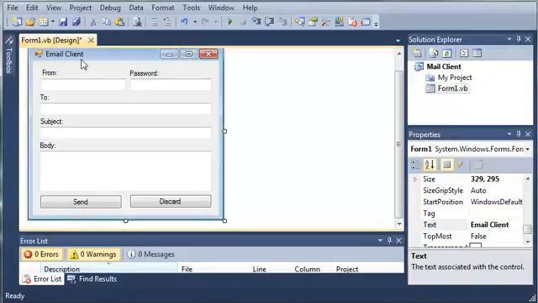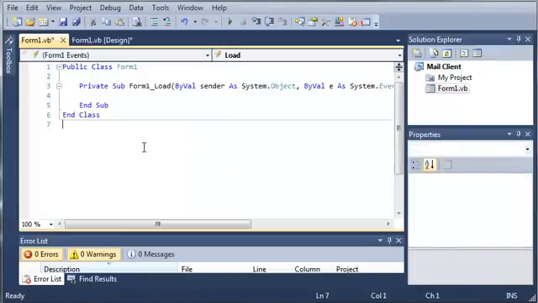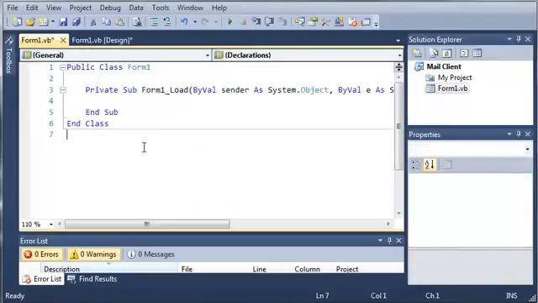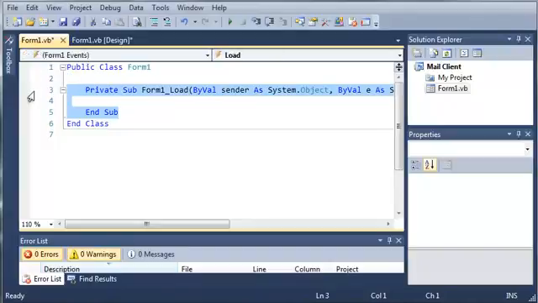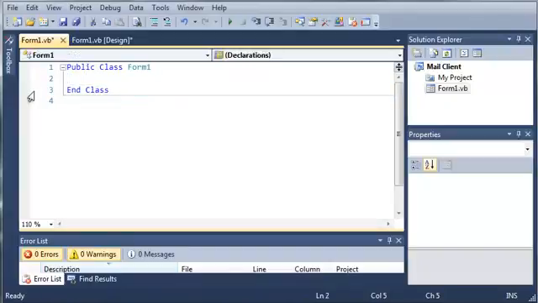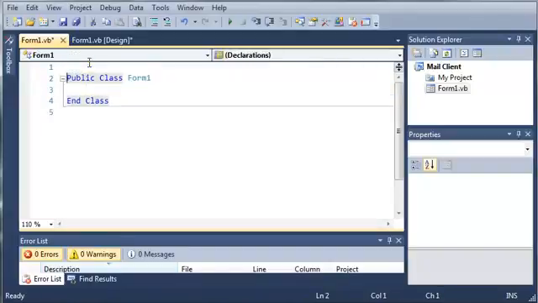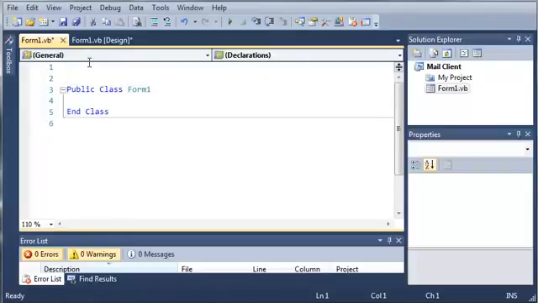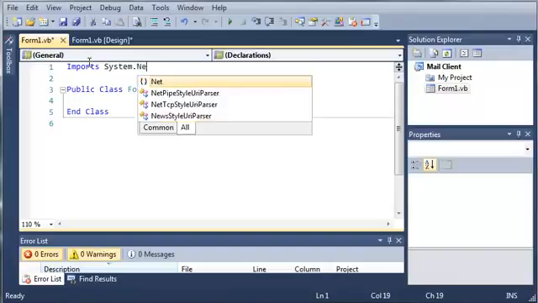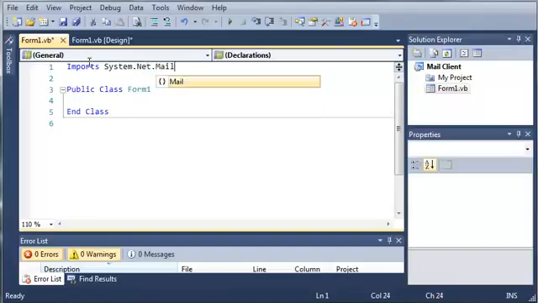Okay, so now let's double click on Email Client to open up public class Form 1. Let's get rid of Form 1 load because we're not going to be using that. Now, to use email we're going to have to import system.net.mail. This is our mail namespace that has everything we're going to need to send emails.